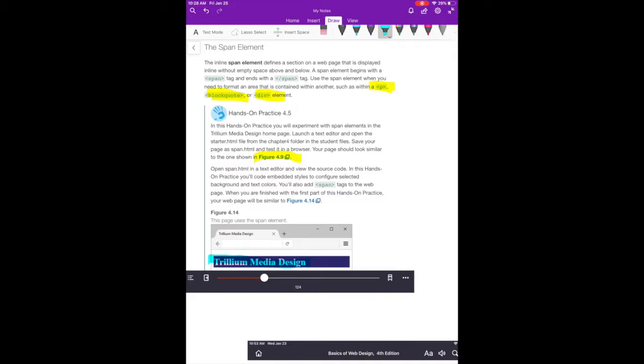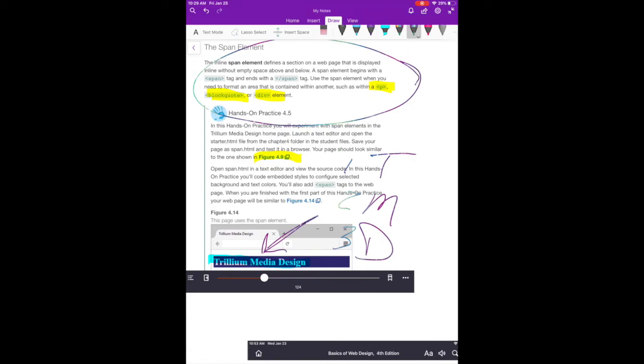The benefit to using a span element is right here, you can see that a span element is contained within another element, but does not cause a space above and below. So in other words, if we were to use some sort of element, say we wanted to put an H2 inside of an H1 for whatever reason, that would cause T for Trillium, M for media, and D for design to be on lines 1, 2, and 3. And certainly that's not what we want, right? We want everything to be on one line. We want Trillium Media Design and this M in media to be underlined. And that's what the span element allows us to do.